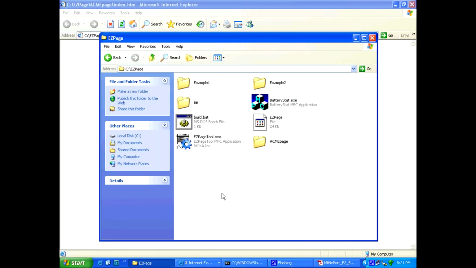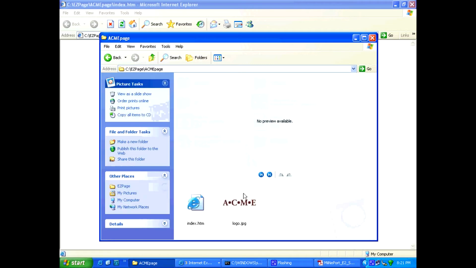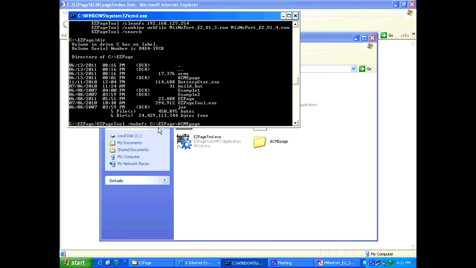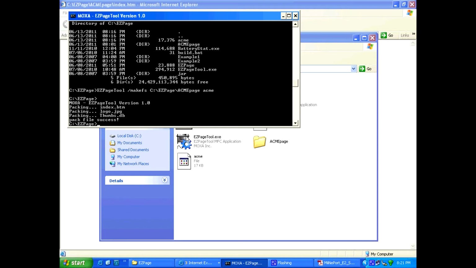First, develop and create the web page that you want, and once you've developed the page, stick everything in one folder, including HTML files, graphic files, any jar files that you've created. Then, you would use the EZPage tool executable to pack that page into a file system using this command, EZPage tool, makefs, the directory in which the files can be found, and the name of the file system you're creating, in this case, Acme. We've successfully packed the files.